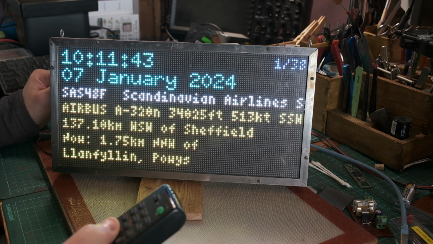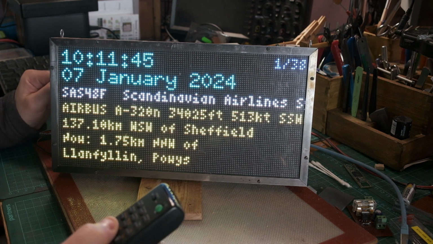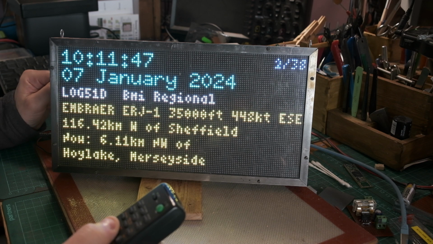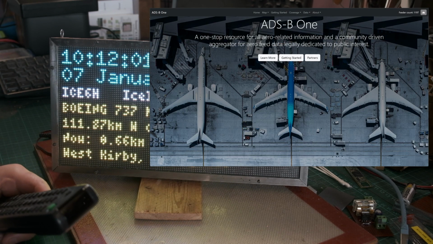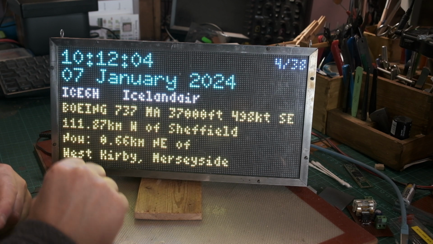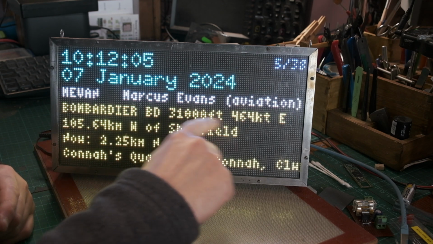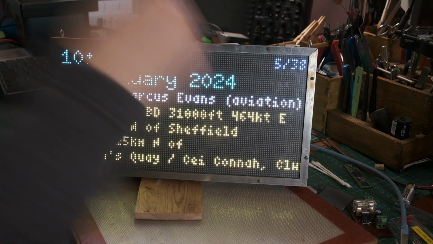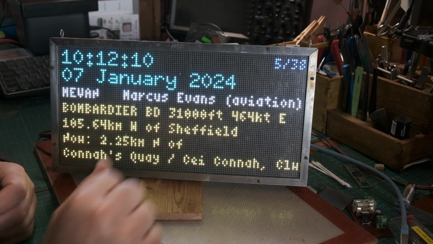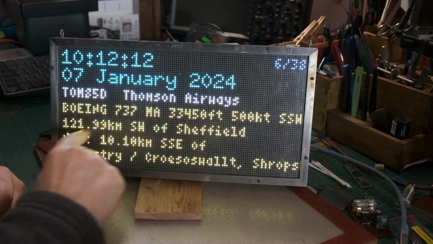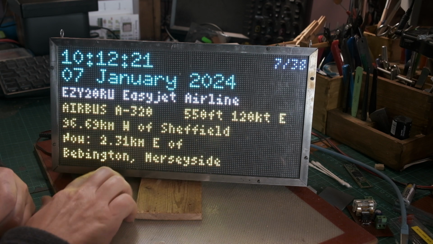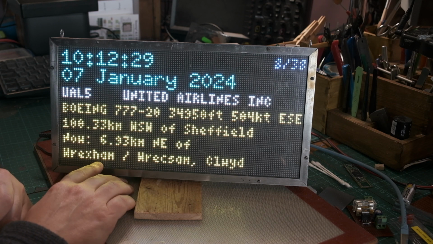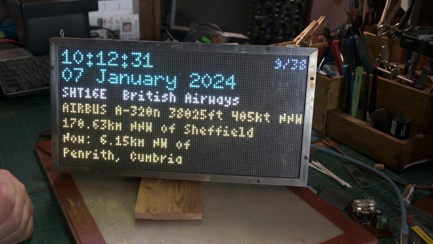Number 2 is airlines, aircraft in the sky. So 150 nautical miles radius of my home. This is from ADSB1. So call sign, operator, aircraft type, altitude, speed, and again the cardinal from the heading. Because they provide the latitude and longitude, I can work out how far away it is from me, and the town or village or whatever it is flying over at the time.